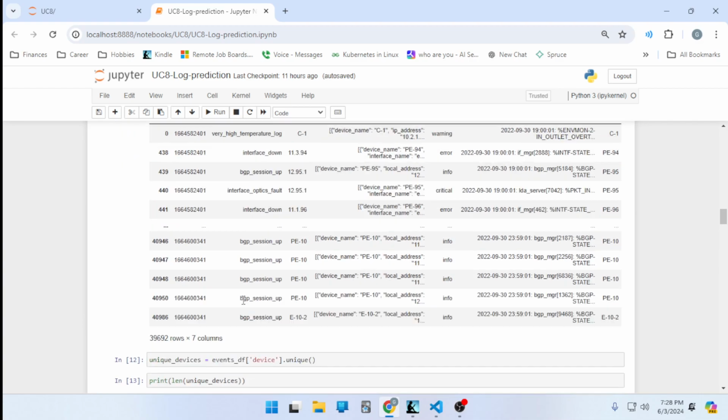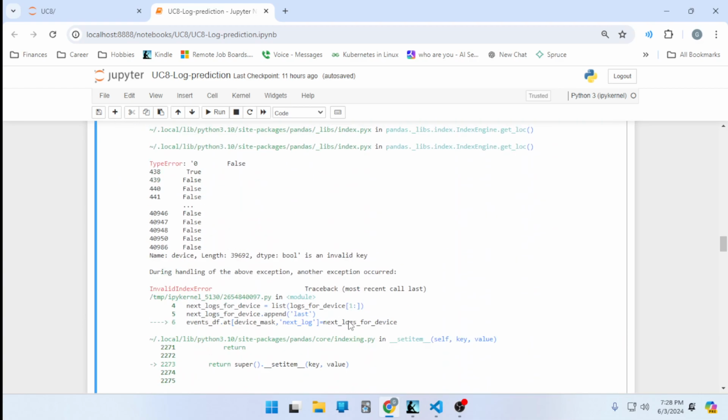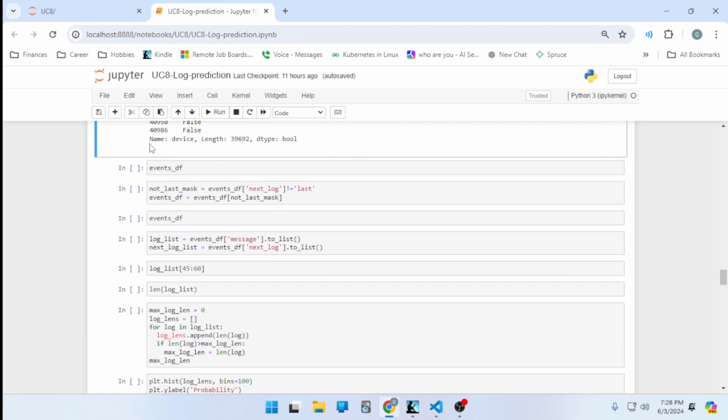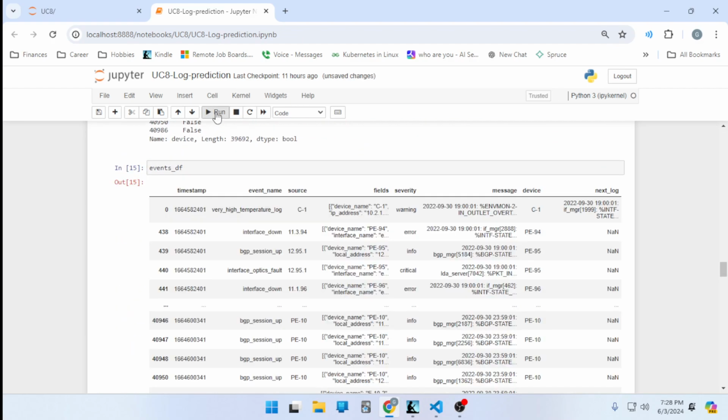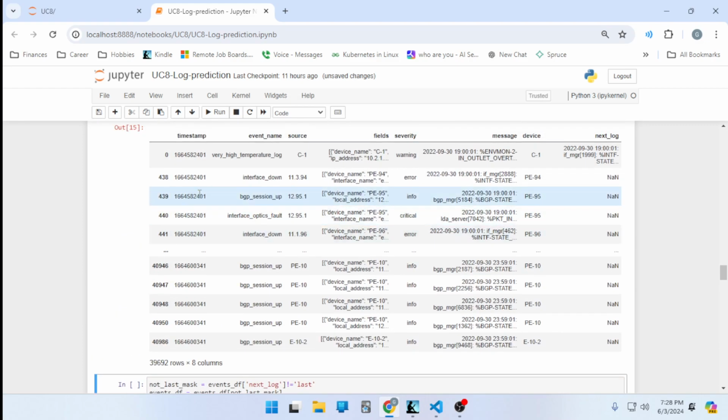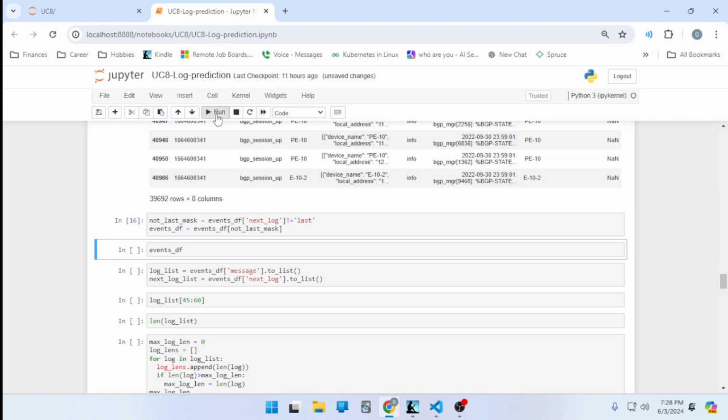Interesting. But it doesn't break anything else from running. And the weird thing is we do see index 0 there. So I don't know what's going on.